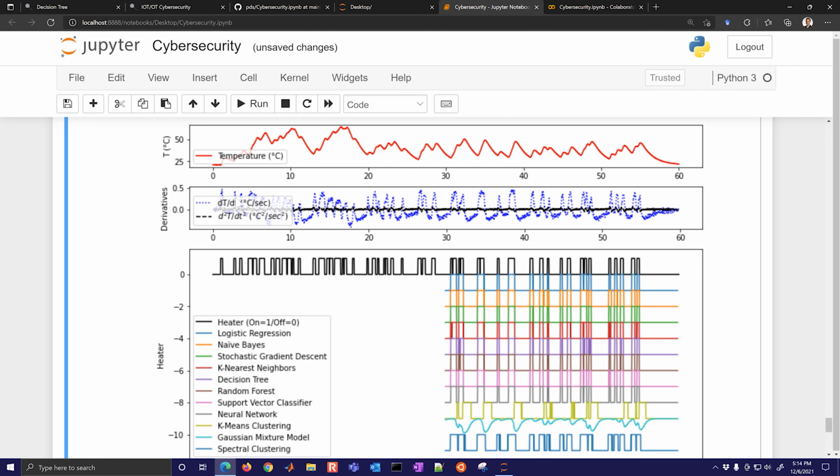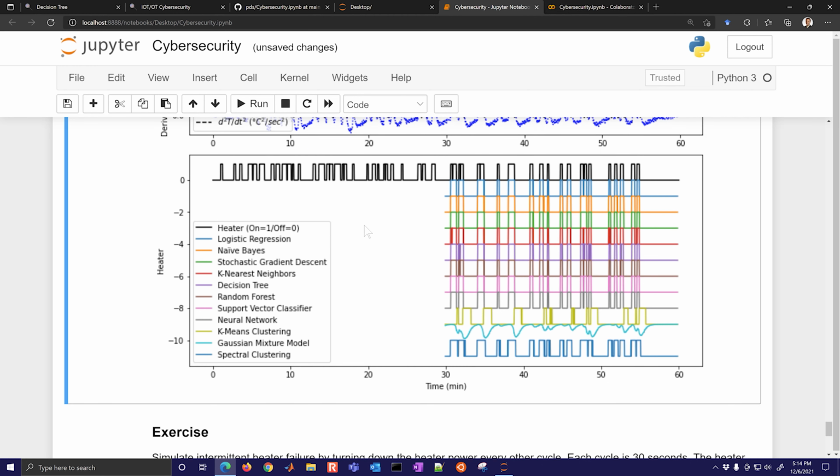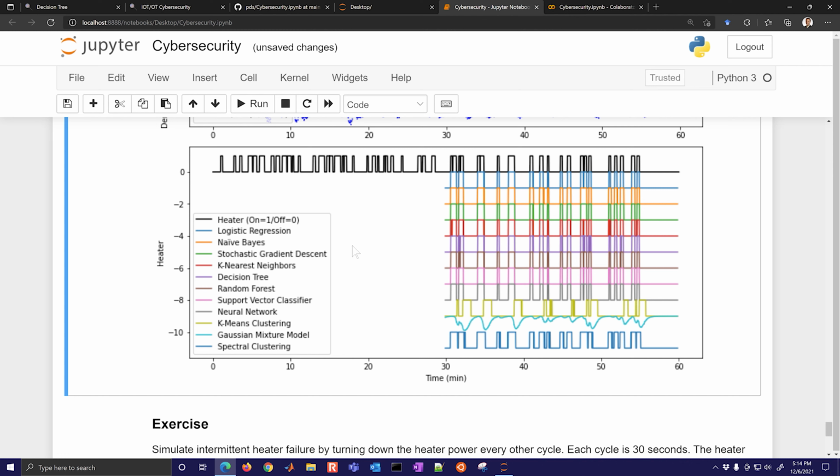And you can see the first derivative and the second derivative here. Second derivative is in the black line. The first derivative is in the blue line. And here you can see the performance of the different supervised learning methods, the top 8, and then the unsupervised learning methods, k-means clustering down to spectral clustering.